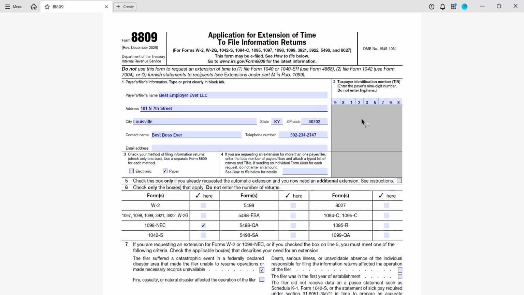Now, moving along, here on line two, we want to have the taxpayer identification number. So this is typically going to be the EIN of the business. Now, if at all possible, please e-file any tax form when you can. But something to point out here, we're going to mark whether or not the returns that we're asking for the extension on are going to be e-filed or if they're going to be paper filed.